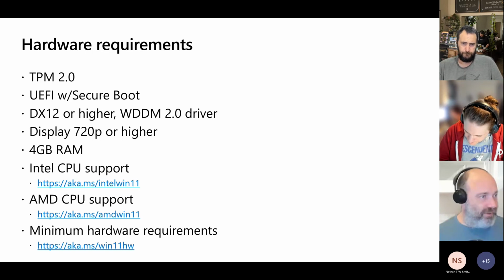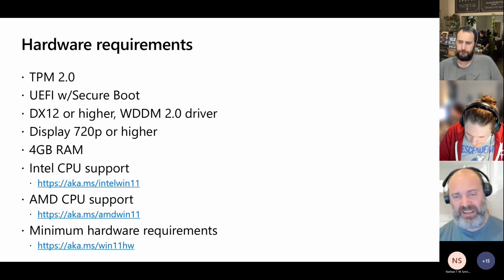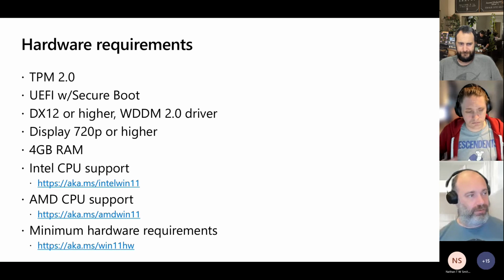Now, in terms of some, is anyone seeing anything weird around hardware that should be supported that's not currently working?